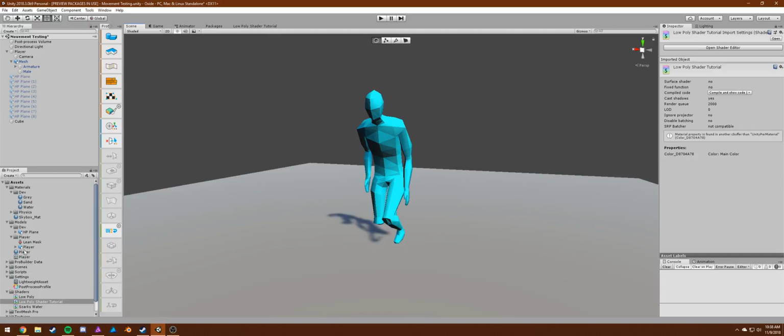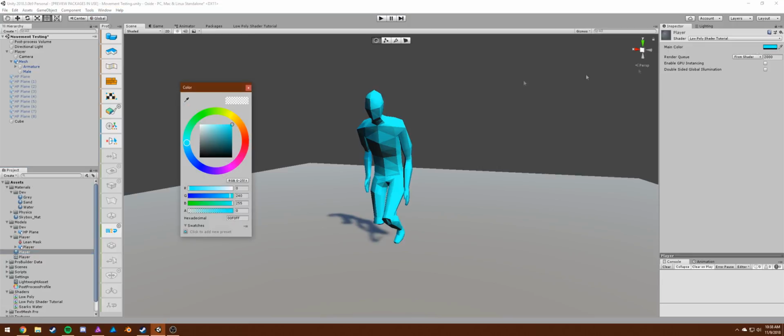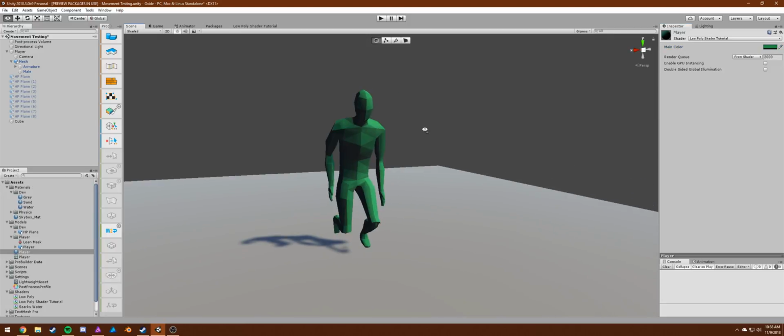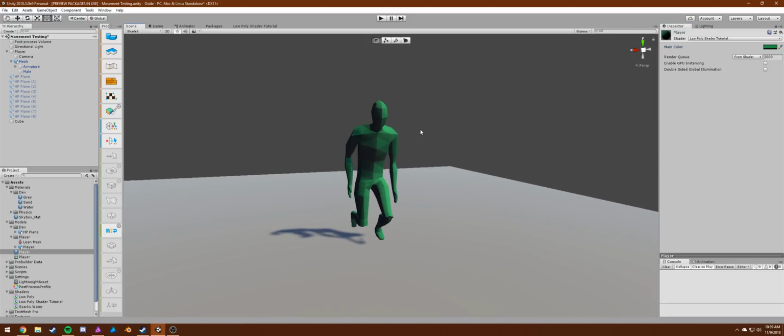If we click on our material here, we can gladly just change the color to whatever we want. And it's up to you to add any textures, emission, or normals. Well, we don't really use normals on low poly, but maybe some people do. But yeah, that's it. That's a pretty simple thing, pretty simple shader.